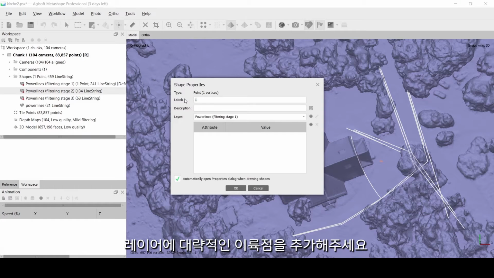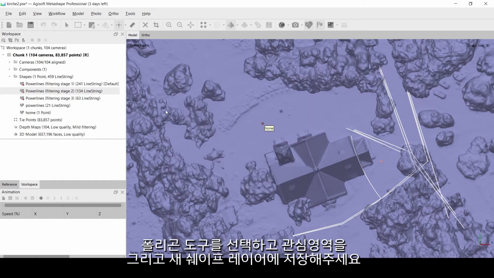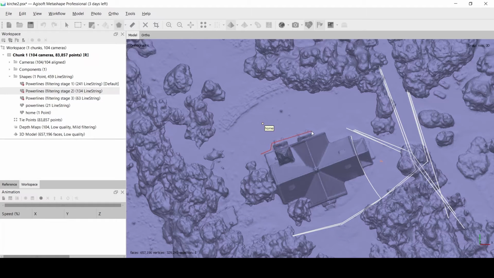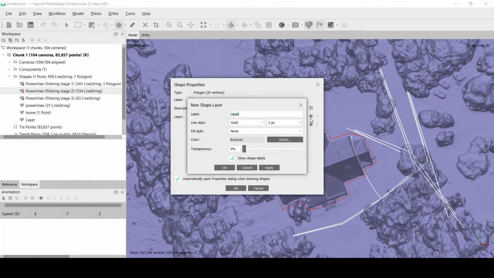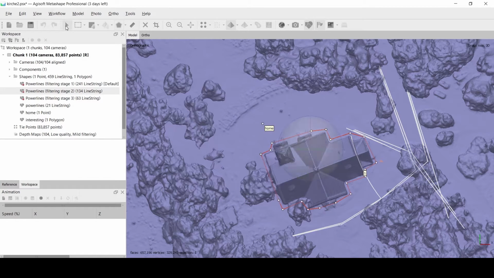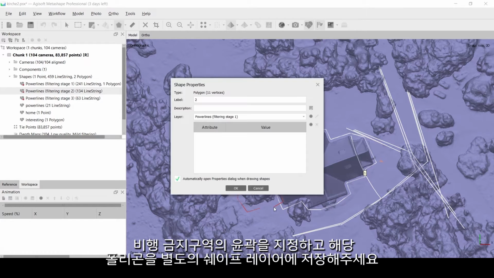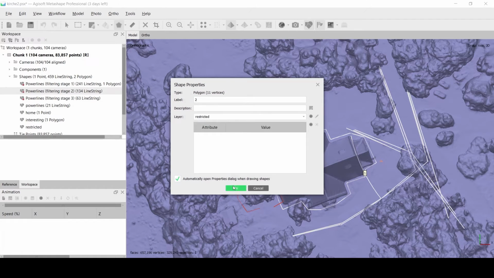Add an approximate takeoff point to the layer. It will be used as altitude reference for waypoints. Select the Polygon tool and draw the region of interest and save it to a new shape layer. Outline no-fly zones and save corresponding polygons to a separate shape layer.